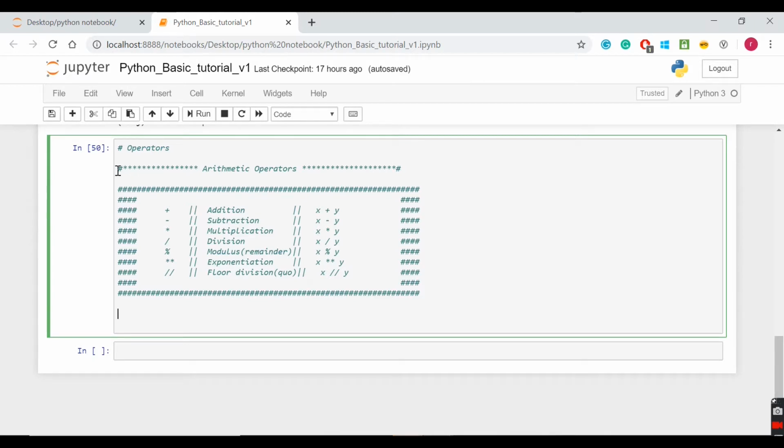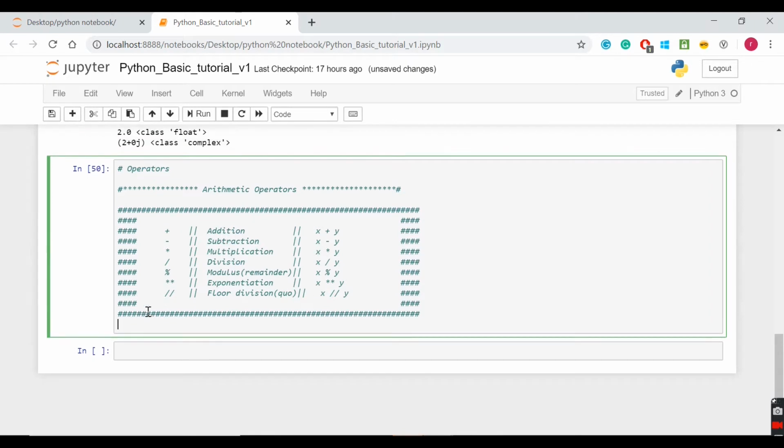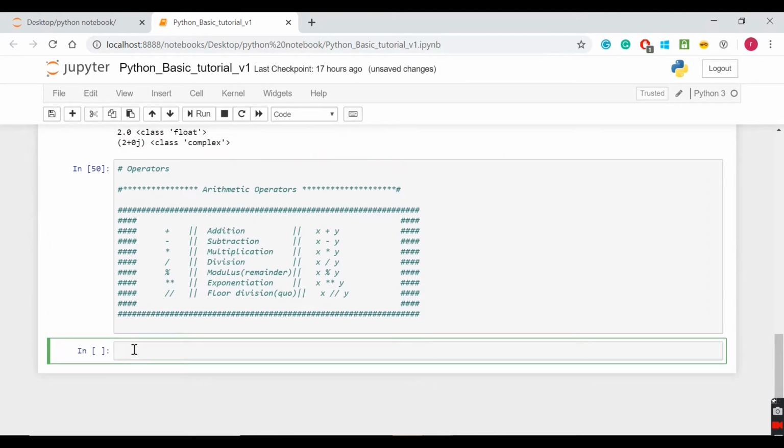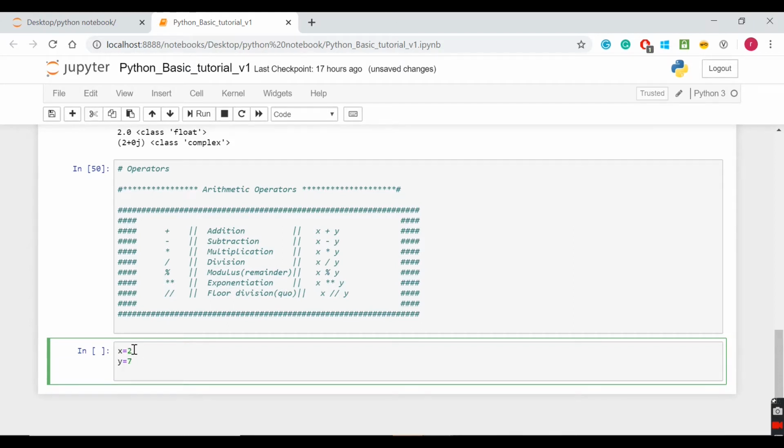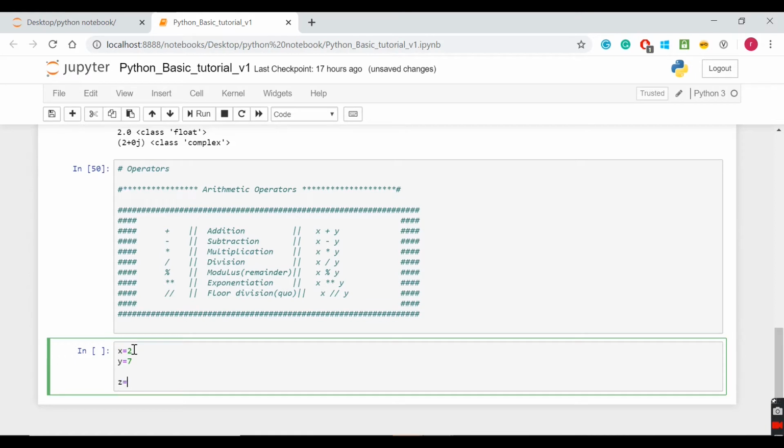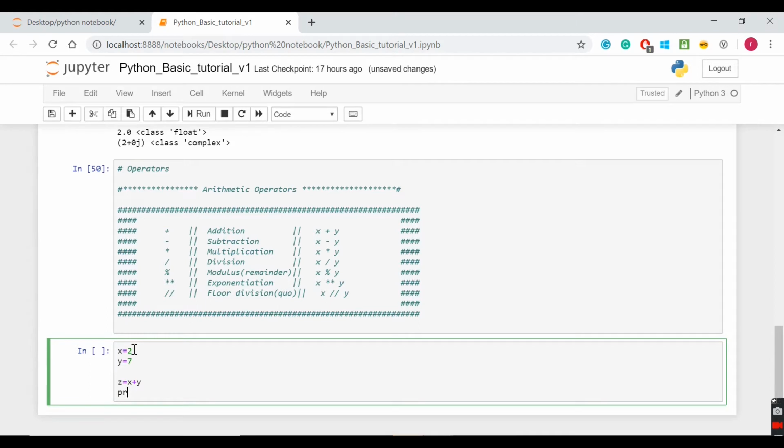In arithmetic operators, we have different things, like addition, subtraction, multiplication, division, modulus, exponential, and floor division. So let's see them one by one with the code. I am taking one variable x equal to 2 and y equal to 7, and z will be your output. First we will do the addition, x plus y, then print z.